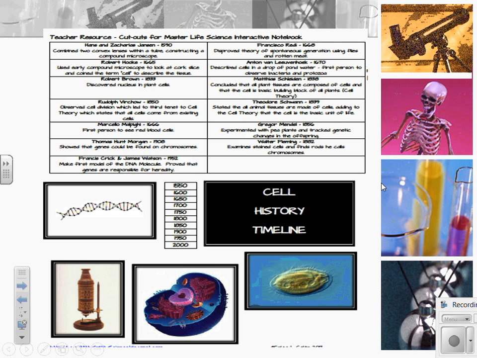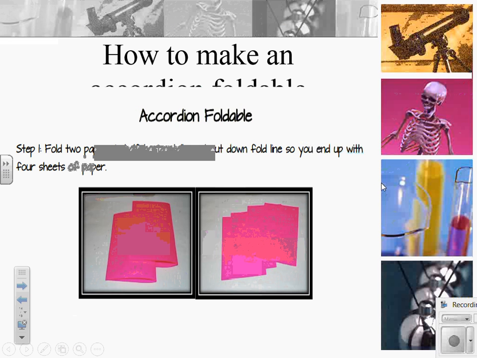What we're going to do right now, before it is time to go, is we are going to develop our accordion foldable. So, step 1, at your desk, you all have 2 pieces of paper for each of you to have. Let's get that right now. Everyone gets 2 sheets. And now, what you're going to do is put those 2 sheets together. Okay, and you're going to fold it the long way, hot dog style.